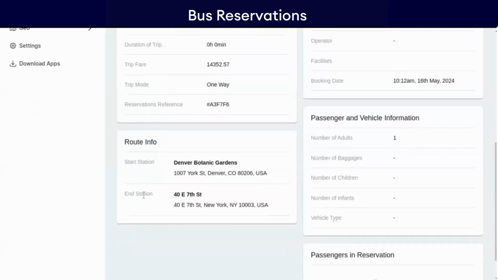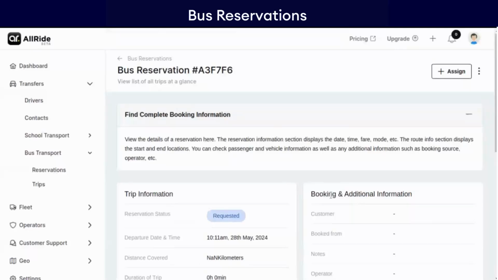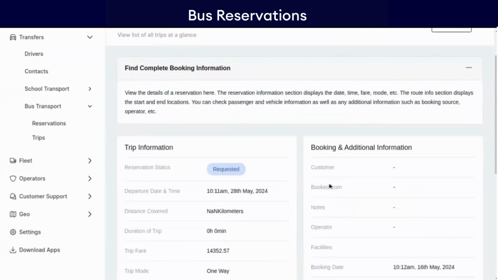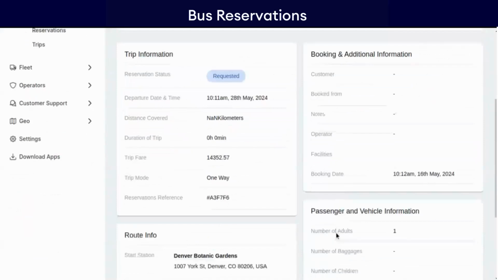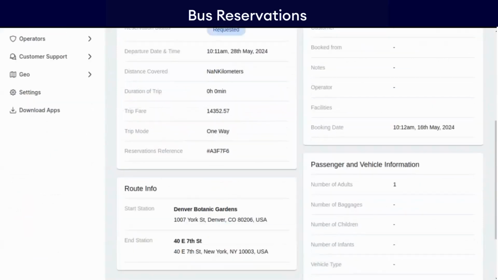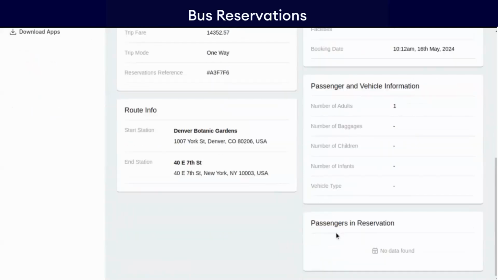Booking and additional information. This includes name of the customer, booking platform or service such as website, mobile app, or any other, trip notes, operator, facilities, and booking date. Passenger and vehicle information. This includes number of adults, number of baggages, number of children, number of infants, and vehicle type. Passengers in reservation. This involves names of the passengers, gender, and age in tabular format.